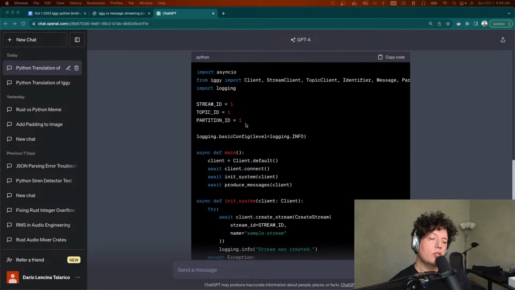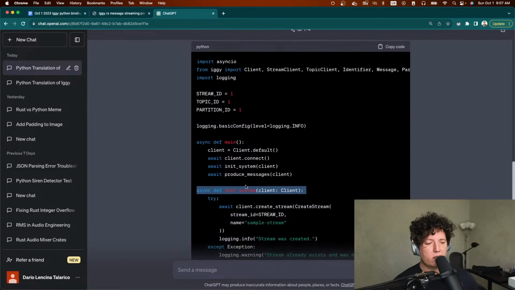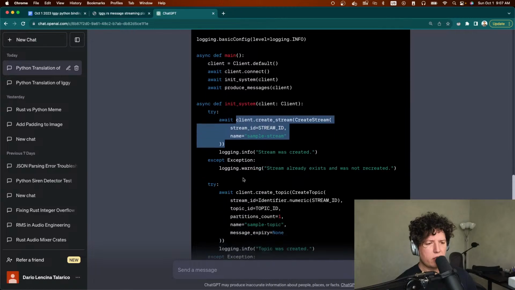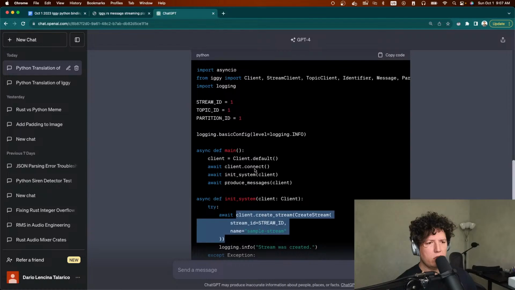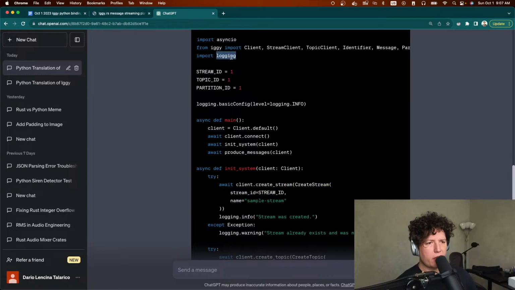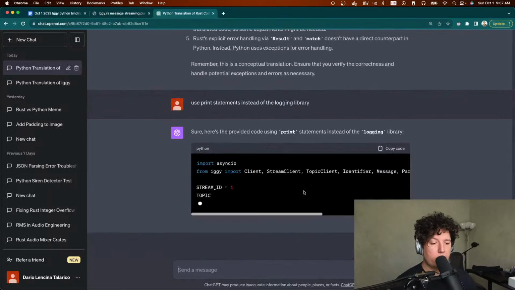We see that the translation is pretty decent. It makes use of async IO, which is the right thing to do. And I feel that overall the API calls were translated correctly. So this is wonderful. I know for a fact that I don't have this pip package, so I'll just say use print statements instead of the login library. I think it's a third-party library, if I remember correctly. Maybe I'm wrong. I'm not sure.